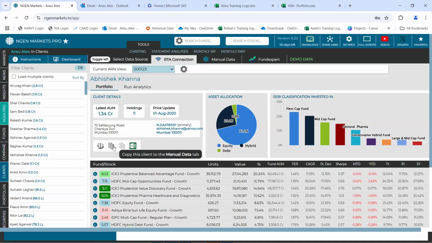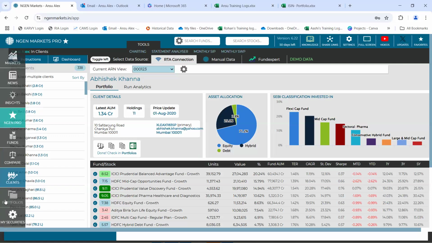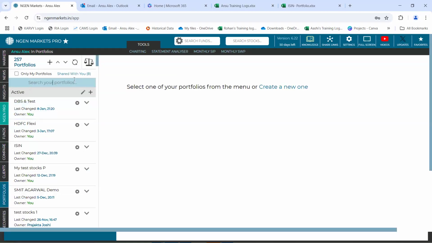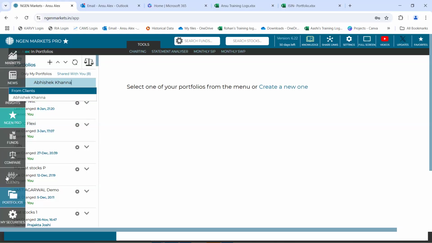However, you could anytime take these portfolios to the portfolios section just by clicking on this option, and there editing as an option would be available. You could search for that client, right? So this is what I had taken. You could see it comes under the folder from client because I had transferred it from the client section to the portfolio section that way, wherein you could edit these portfolios as per your requirement as well.